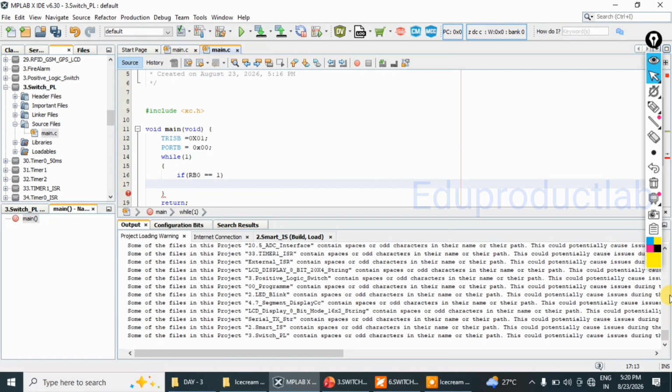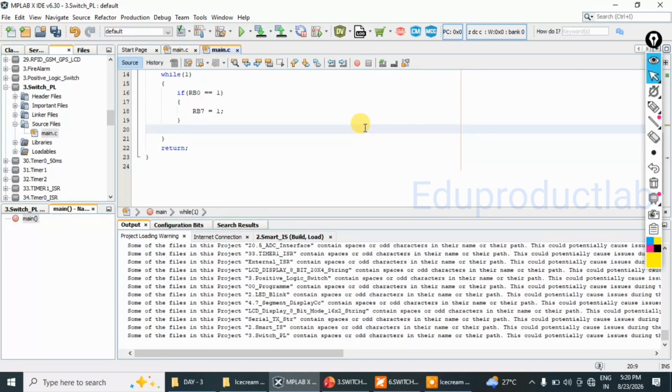So now I want to write it in here. I want to use RB7 as the output pin, output LED. RB7 equal to 1. When pressing any switch, that time the RB7 pin is low. So I want to write RB7 equal to 0. That condition I want to write in the else statement.